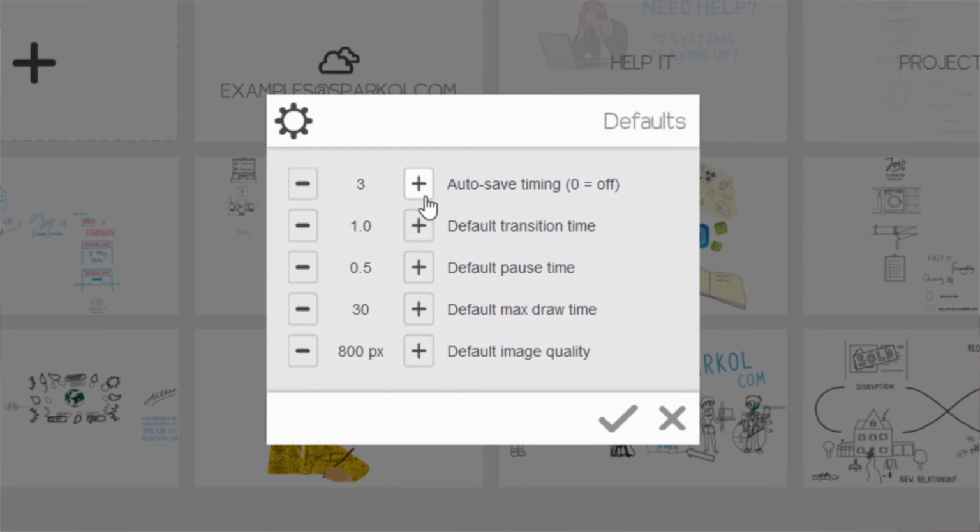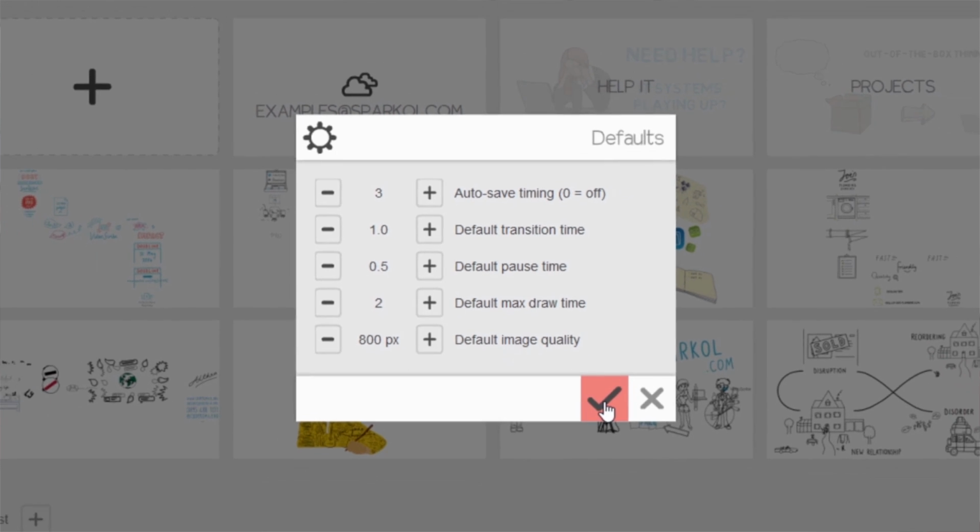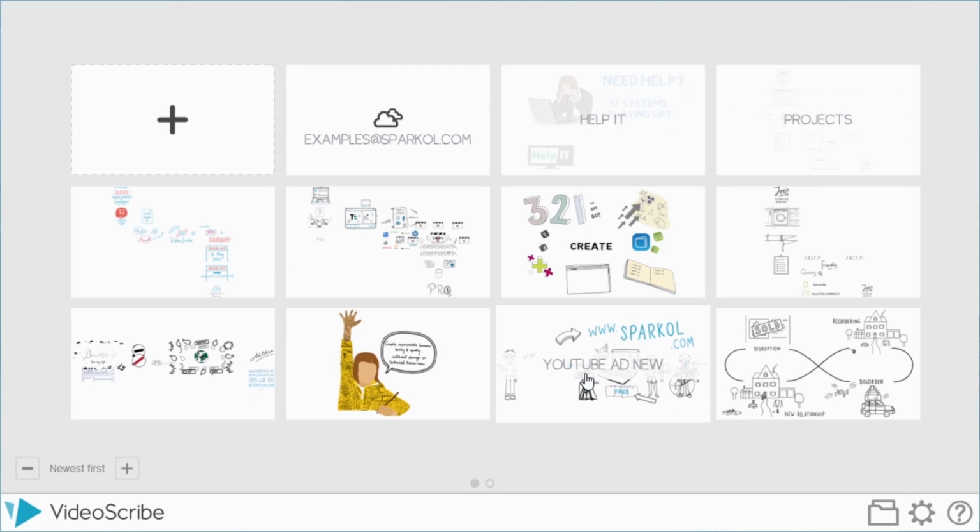As you can see here, my current system defaults are: the autosave is set to 3 minutes, so every 3 minutes in the background there'll be an autosave of the file I'm working on. The default transition time is set to 1 second, and the default pause time is set to half a second. You may notice that the default max draw time is set to 30. So if I was importing a JPEG or PNG image, it will take 30 seconds to import. I'm going to adjust that down to 2 seconds. The last item is the default image quality, which is 800px. We're going to keep it like that, which we believe is a good quality. Once I'm happy with those, I can press save, and that's how you adjust your default settings.